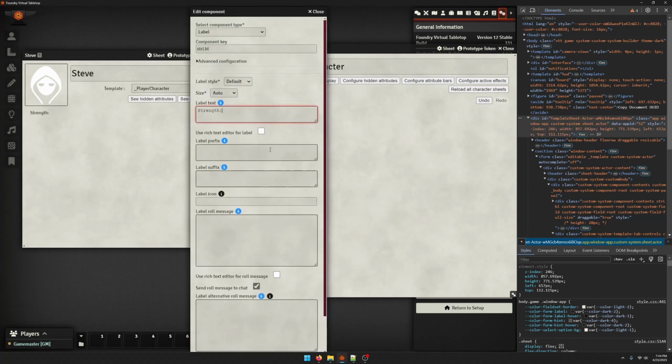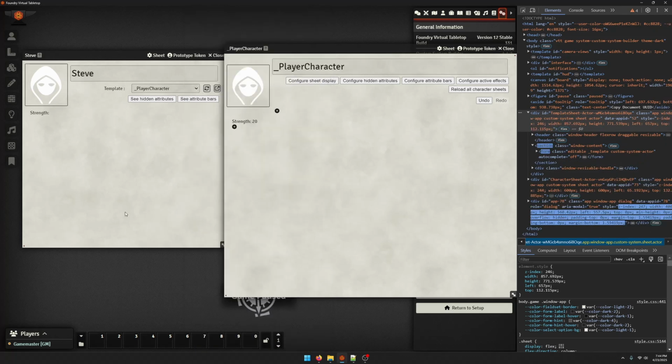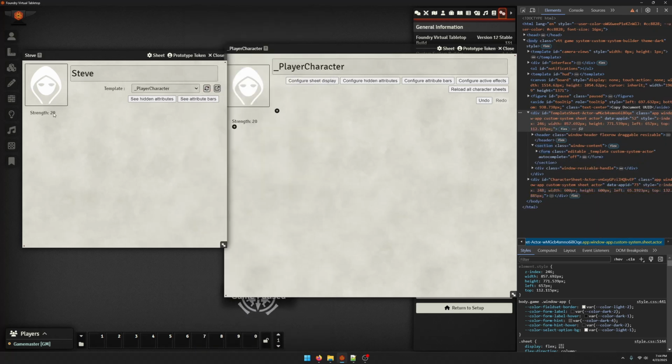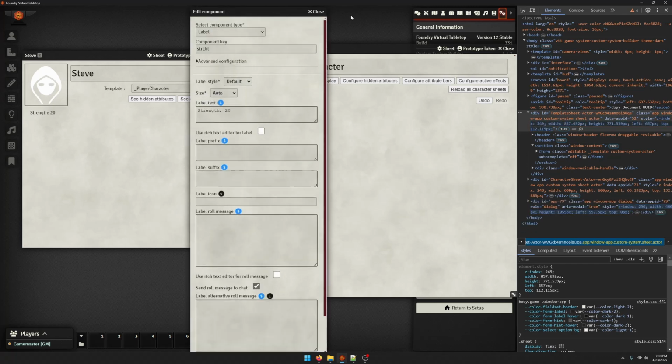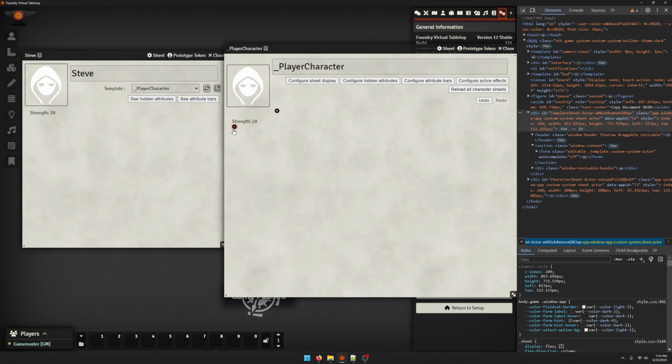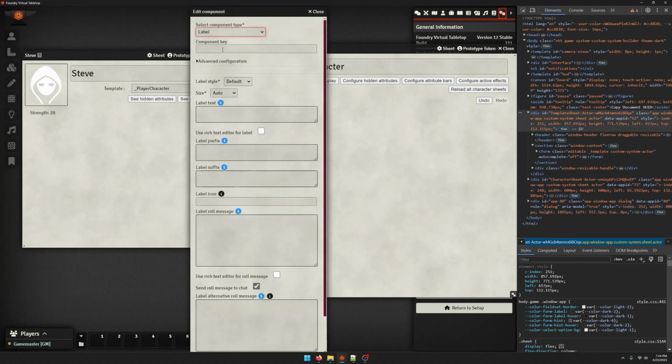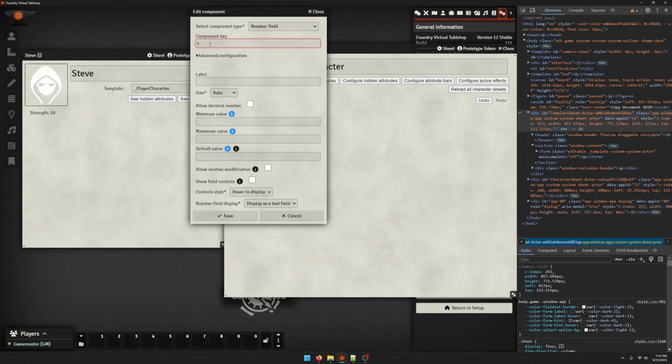Well, how do we give our strength a value? I mean, we could just put a number there, and then now we have a number, and we have a strength score of 20. But that's not interactive. That doesn't do anything. And there's a couple ways we can approach that. The first way, and probably the most common, is to make a number field, and let's say it's our strength value. It's the value of our strength score.